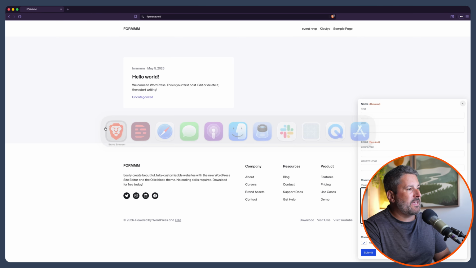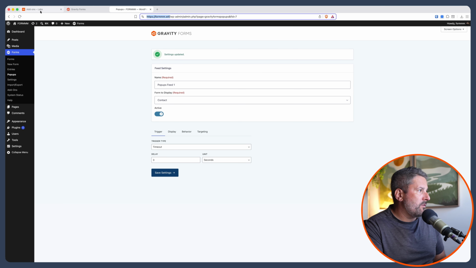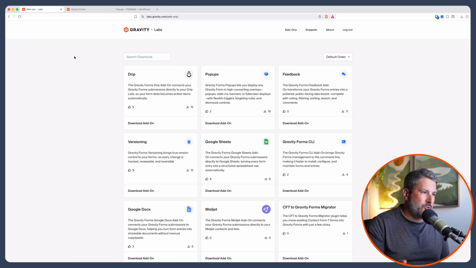These are things that I'm really excited for with the Labs site. Bunch of new stuff here. Feedback add-on, I can't wait to show you that. Google Sheets add-on, versioning add-on, tons of stuff that we're going to be covering over the next few weeks. Heck, months, because the Labs site is going to continue to grow, and I know I'm excited about it.